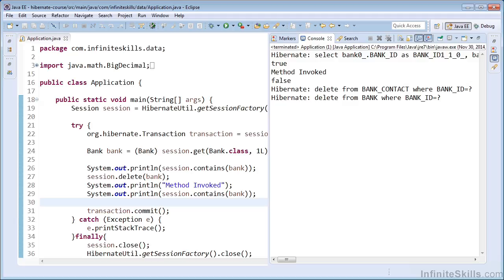Finally, once we commit our transaction, then Hibernate syncs up the entity model and data model, and we actually issue the delete statement to the database. And we also see that Hibernate is deleting a bank contact record as well as the bank record. So there must have been an association there that we had to destroy before we could delete the bank record.